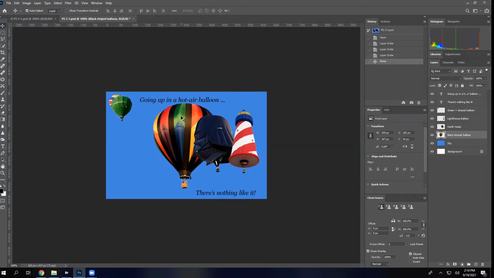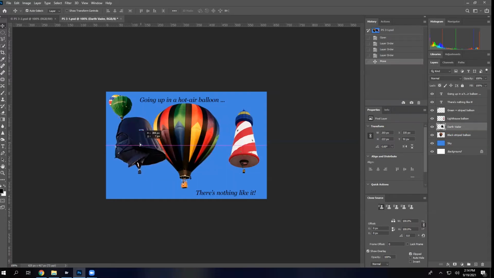Now, just for funsies, I want you to select the Darth Vader balloon layer, and we're going to move him. Move back into the image, click on him, and move him to the left. So now you guys can actually all have completely different images, even though we all have the same basic pixel information.